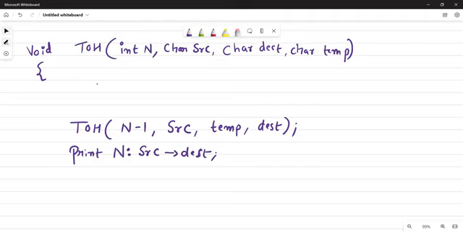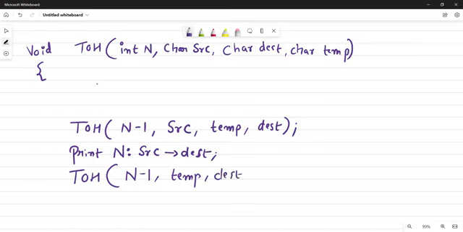So for that, we will again call our Tower of Hanoi function. The number of disks is still n-1. Now your source has become temp, because all your n-1 disks are present in the temporary tower. Clear or not? For destination, it is the actual destination tower. And for the temporary, now you will be using the source. Only by moving these towers, your work will be done. Clear or not?